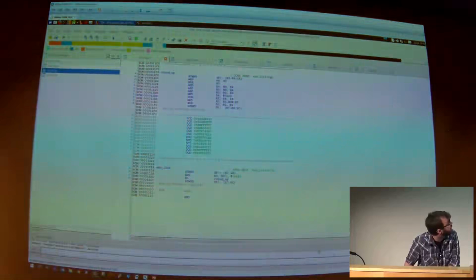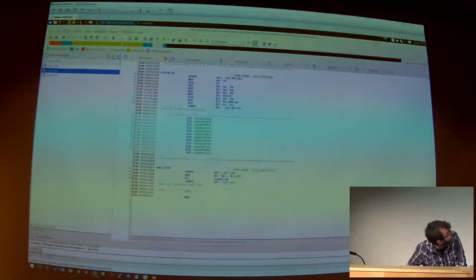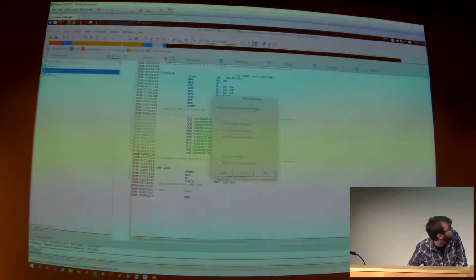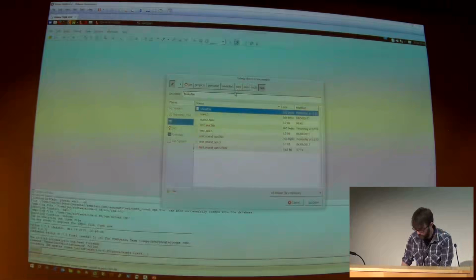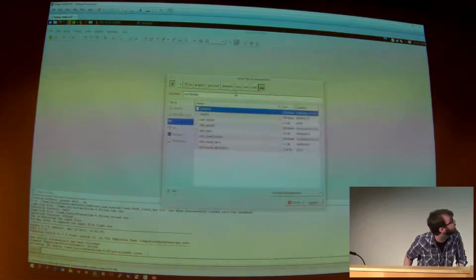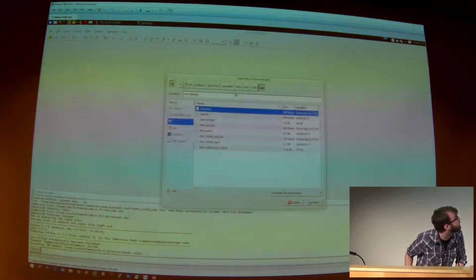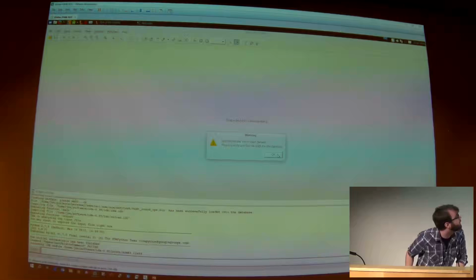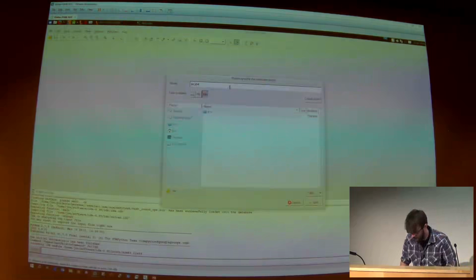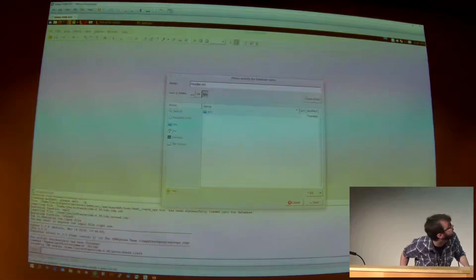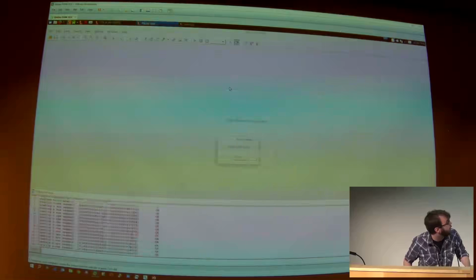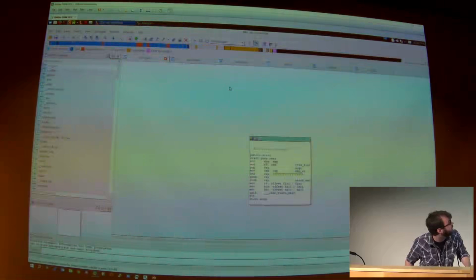Where am I? This is a terrible example. Let me switch that back over really quick, if I can find the mouse. So let's open, yeah, that's fine. Let's find a function.